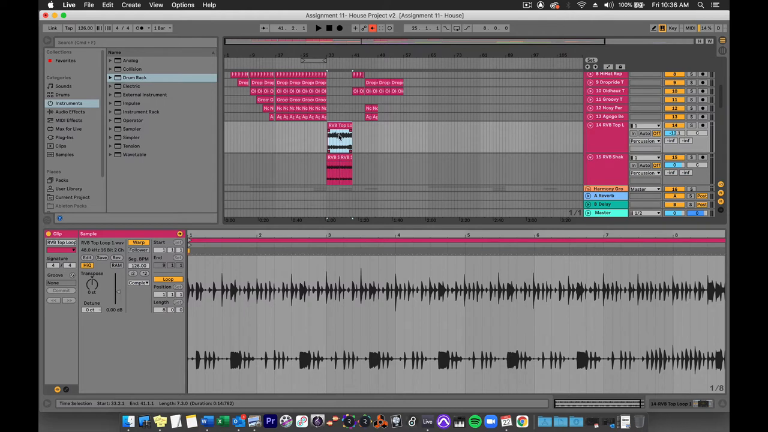If you move your mouse to the middle of the clip and you see these four squares pop up, those are fades. You can create fades by dragging the handles, and you can adjust fades by dragging the other handles.